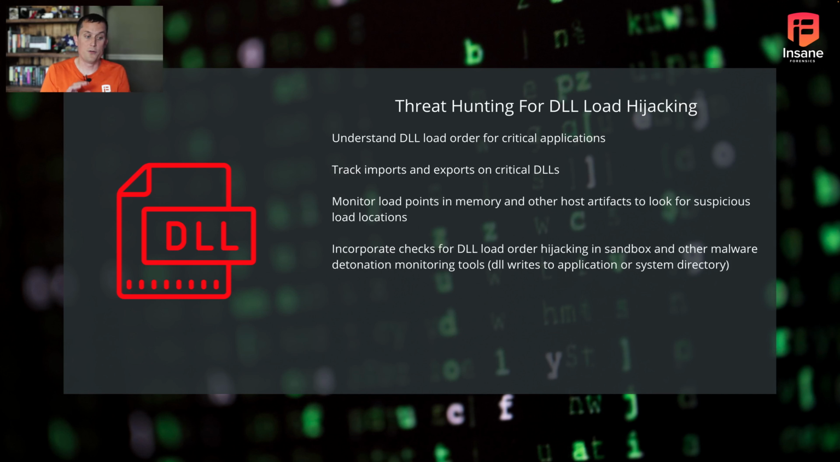You want to monitor the load points and memory and other host artifacts. Which DLL is this software application calling? Is it the DLL that I expected to be called? The 16-bit system folder, for example: if it's not normally calling a DLL out of there, but that's higher in the order, you might say, why is my application suddenly pulling from this other directory that I don't expect it to be pulled in? So looking for these hooks is really important.